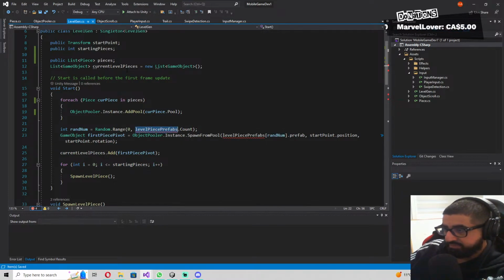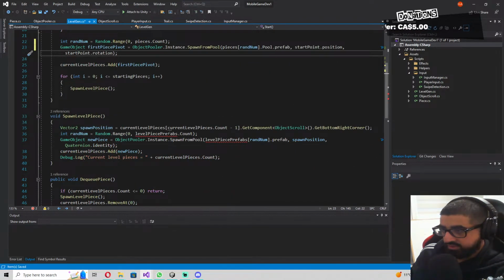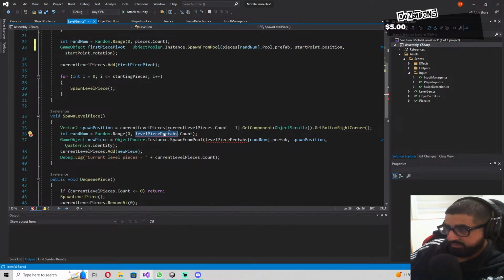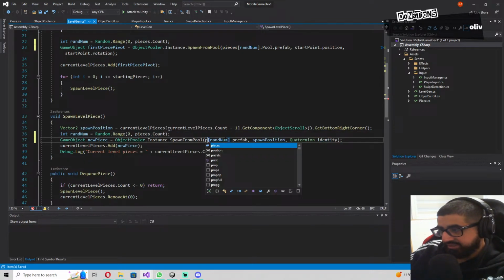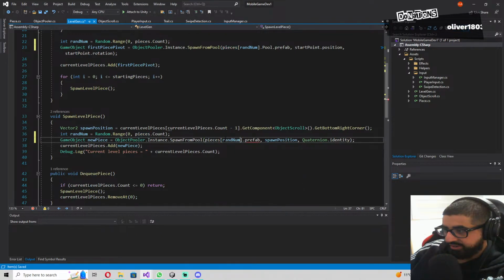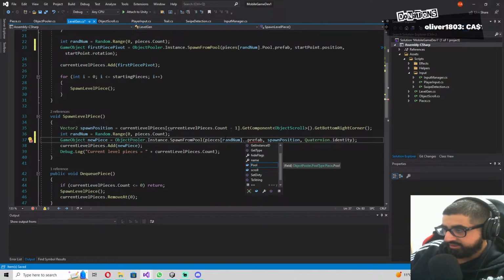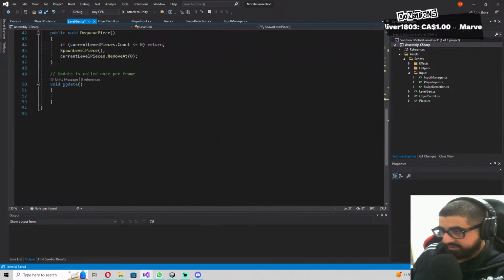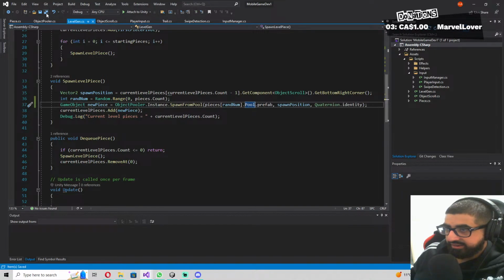It would be pieces dot count, pieces dot random number dot pool, pieces dot count, pieces dot random number, pieces random number dot pool. That fixes all of that.